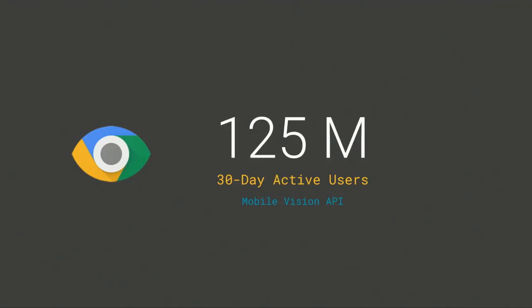So the Mobile Vision API is quite popular. We have 125 million 30-day active users. This number is contributed through more than 15,000 applications. In our community, we see a lot of very interesting use cases.